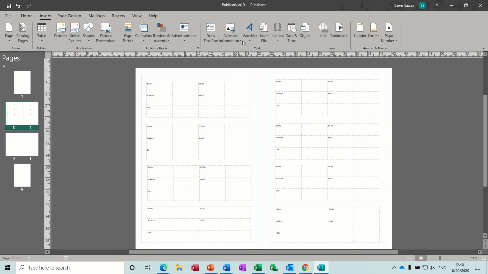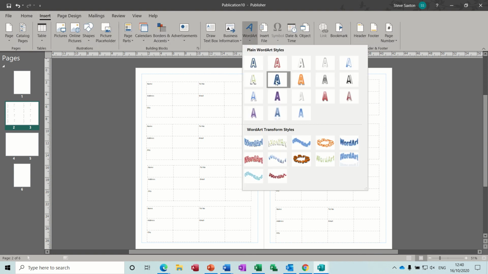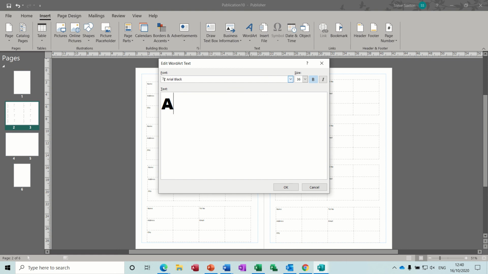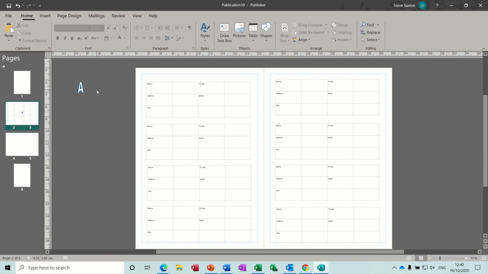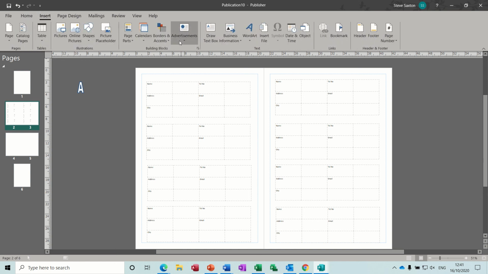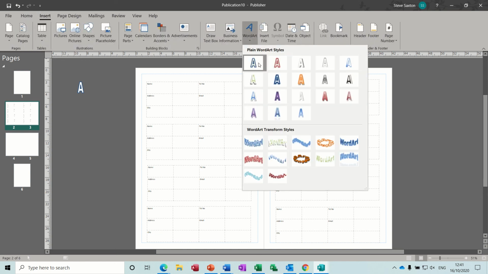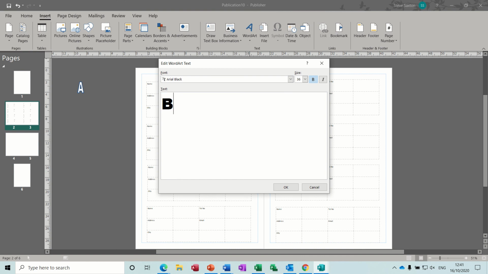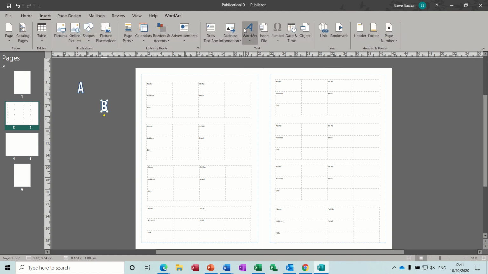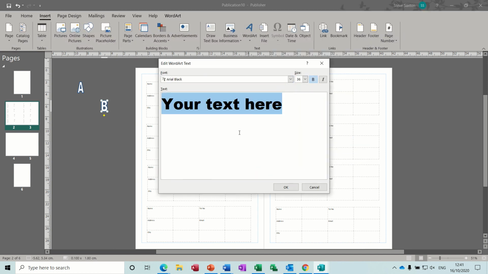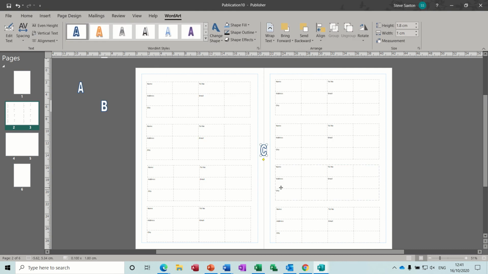So I'll try that. WordArt, pick a style, that one, type your letters, so A, and then you can just position these off the page until you're ready to use them. You're going to need quite a few of these. I'll just do A, B and C. That's the one I picked. So A, B, move that off the page, and then the last one I'll do is C. So you do the whole alphabet and then just position them off the screen.